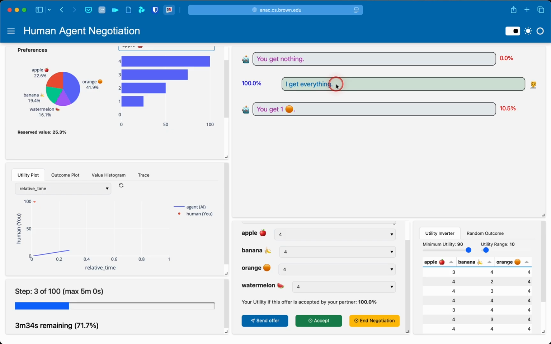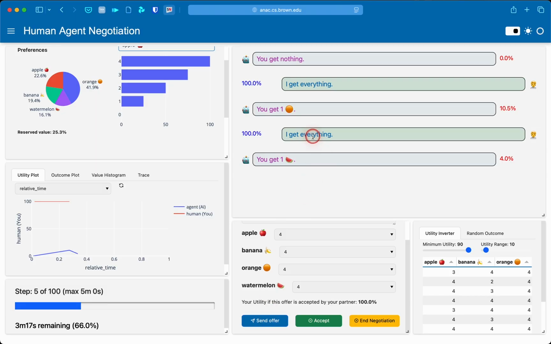Okay. So they conceded a little. They said, no, you'll get 1 orange. And you can see that this is giving you 10.5%. Okay. And now you have to respond. You can just insist. So send the same offer again. I get everything. So they said, you get 1 watermelon. This is even worse than before.